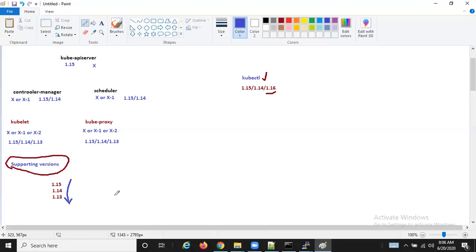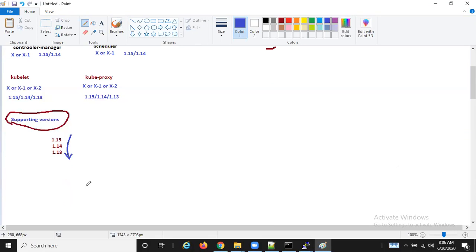So if the support is only for the top 3 versions, when should you upgrade? Assume you are at 1.13 at this moment. When they are about to release 1.16, that is the good time to upgrade to 1.14 at least. Then only you will have the support fixes. This is the supporting versions. Only top three. Suppose they are releasing 1.16, you upgrade to 1.14. Suppose they are releasing 1.17, at least you will have 1.15.